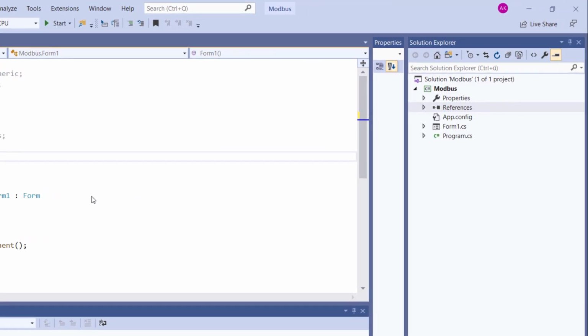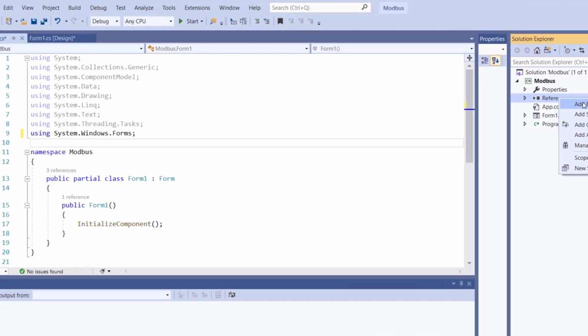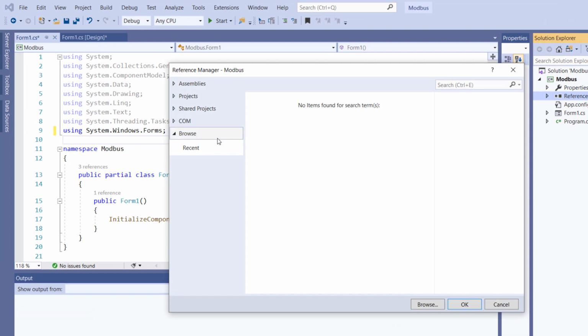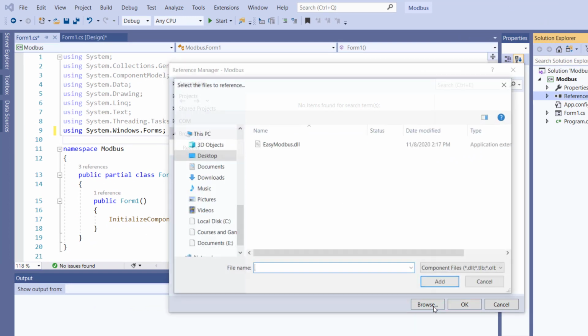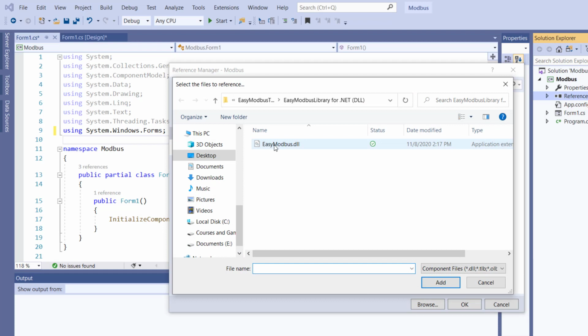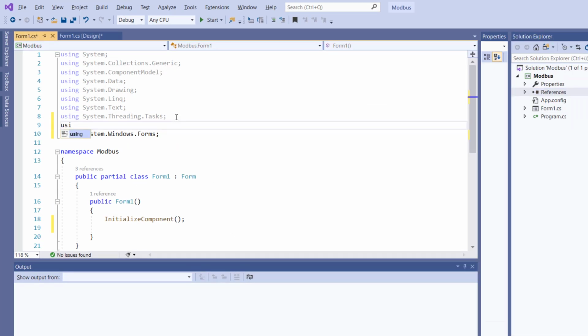We want to add the EasyModbus library. Right-click on References in Solution Explorer and search for the EasyModbus DLL. Type using EasyModbus, so we can use classes from the EasyModbus namespace.